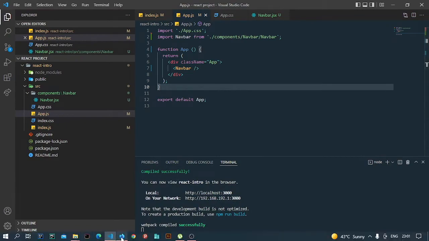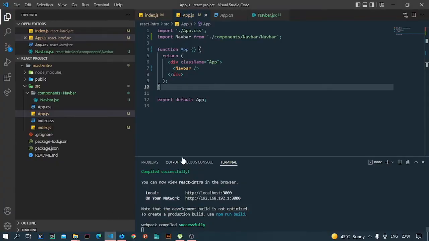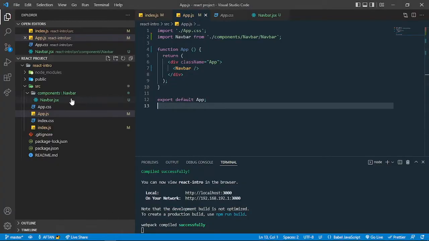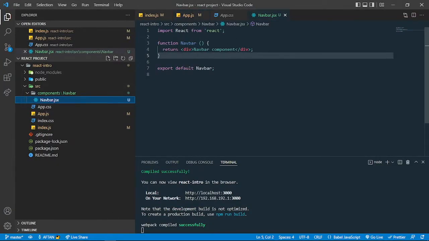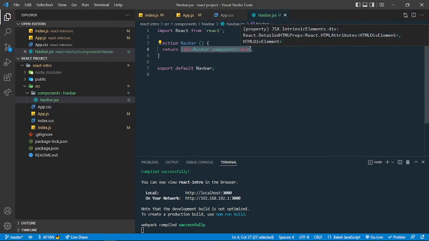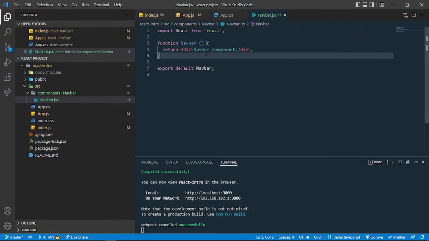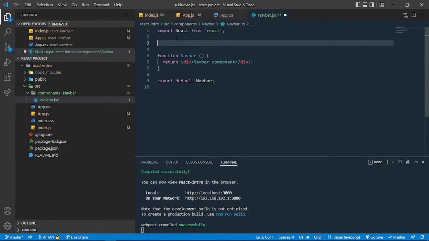So in the last lesson you saw this navbar component which we created by ourselves. In this video I'll be making you understand what this JSX is and how it is related to HTML. JSX is nothing but, you can say, in React DOM we create any component or element by using createElement. This is a JavaScript function which we use for creating elements.